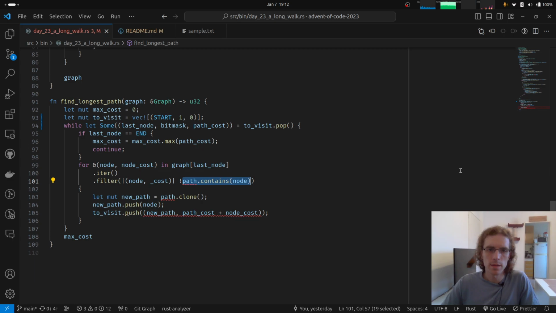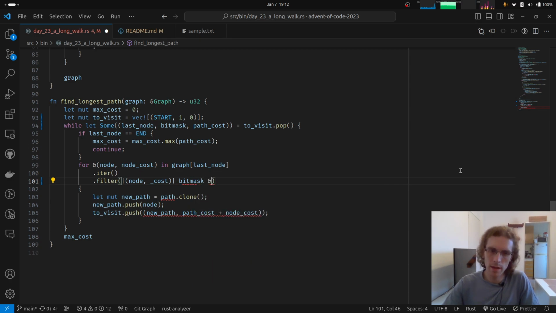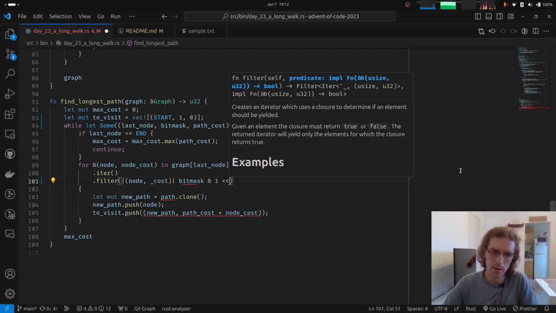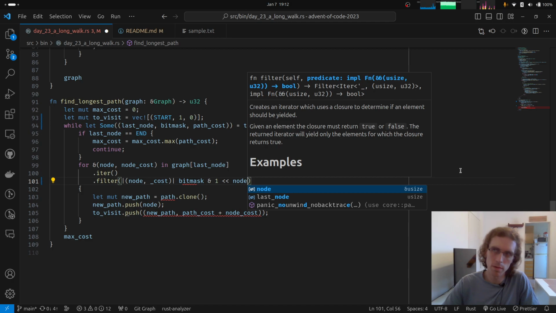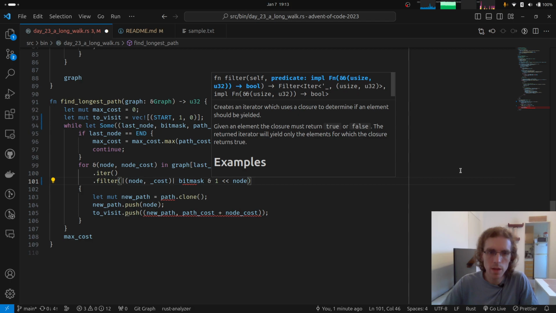Well, that is the same as saying, node is basically a number. So we're gonna say bitmask, we AND it with a 1 shifted by the node number, like the index. So if it is 0, the start is shifted by 1, or it's not shifted, so it's still 1. If it's 1, it's shifted by 1, it becomes 2, and so on. The precedence of this, I think, is correct.